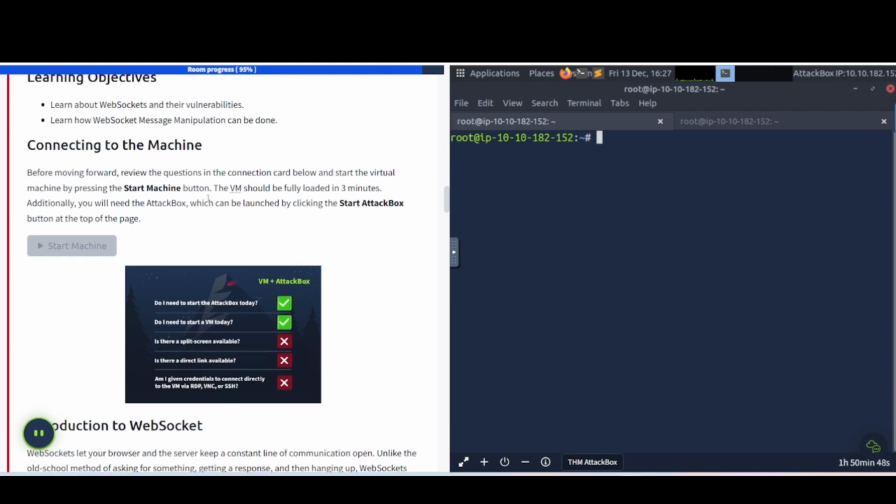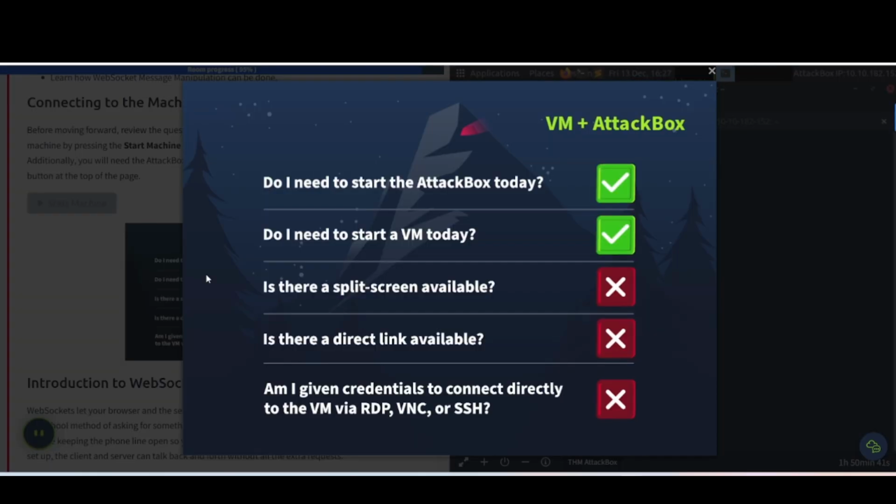Connecting to the machine here, of course, you're going to have to click the start button and start the attack box as well. All right, as you can see, I have both started. And this is what you need today. Do you need the attack box? Yes. Do you need the VM? Yes.